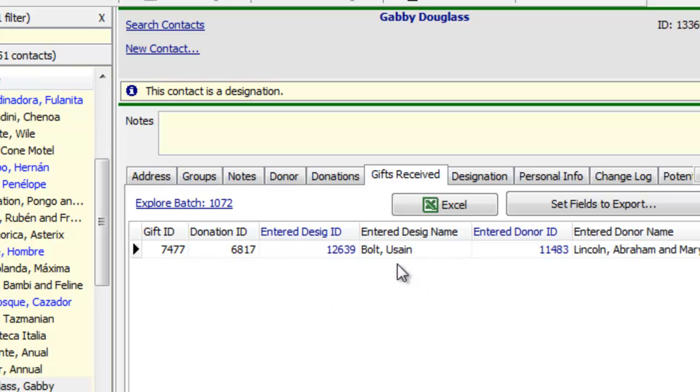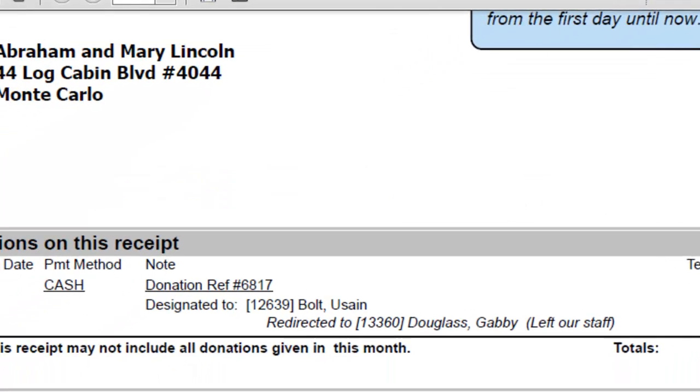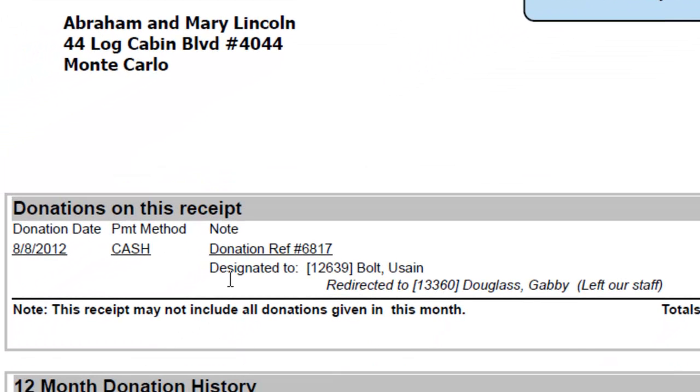And finally, let's take a look at the receipt to see what the donor would see when they get the acknowledgement from the ministry. Okay, this is Lincoln's receipt, and notice again the date of the gift, and the designation was 12639 Usain Bolt, because we want to acknowledge where they gave the gift and then show that it was redirected. So it was redirected to 13360 Gabby Douglas, and the note is "left our staff." So that's how you handle a redirection.